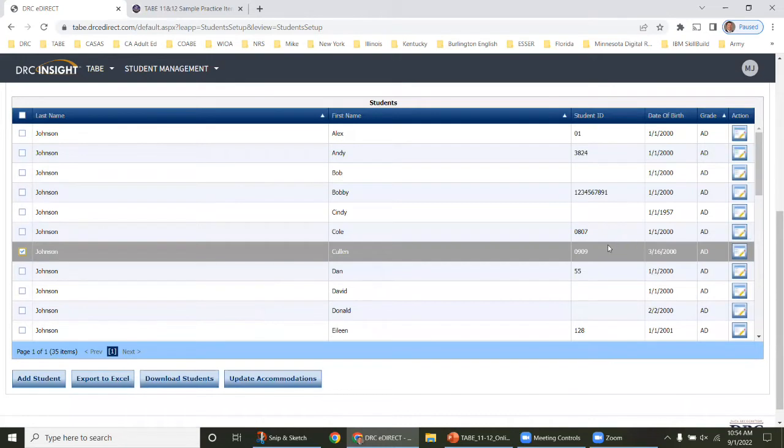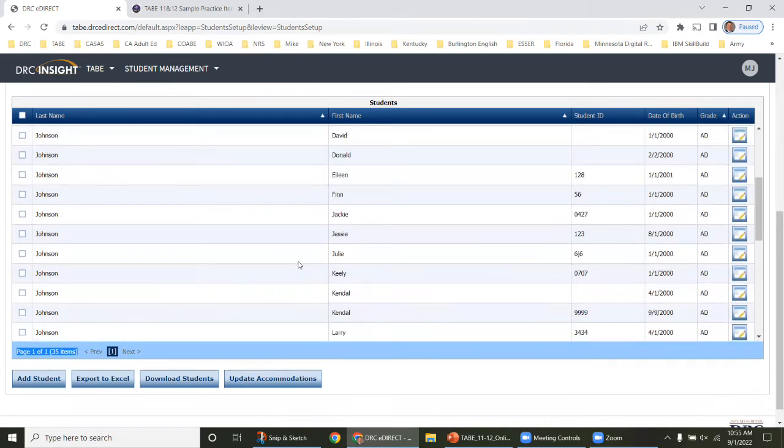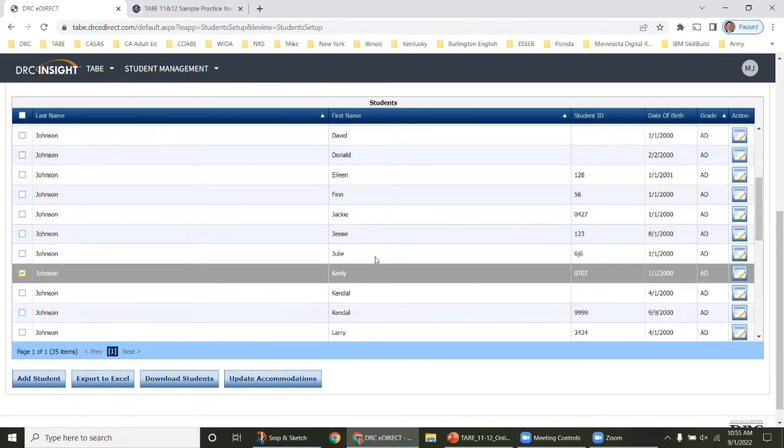Some of them with ID numbers, some without ID numbers. And right now it's telling me at the very bottom that there's 35 records in my account with the same last name. So I can certainly search for all of them. I see only one Keely Johnson that's in the system. So if I have another Keely Johnson, I will use the date of birth as the differentiator to see that this person was born on January 1st. You'll see I use January 1st quite a lot in my examples throughout this.